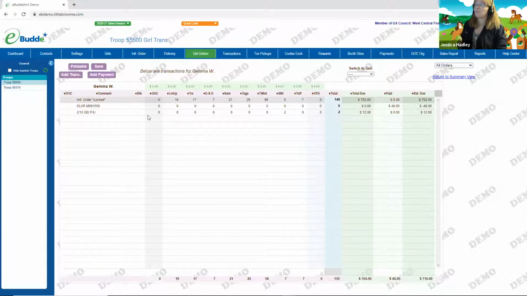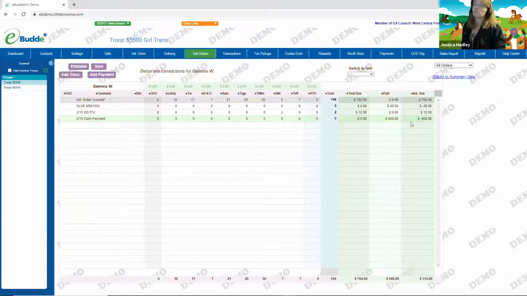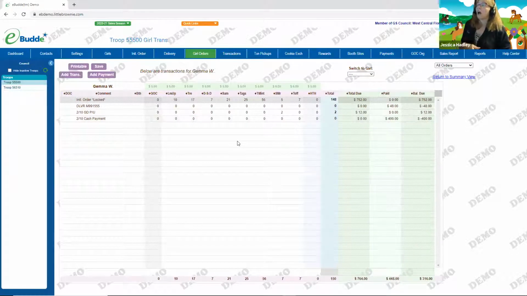So maybe we knew that she wanted to come by and get the 2 boxes, so I put them in there, but when she got there, she decided she was also going to pay me money. So I can say it was a cash payment and that it was going to be $400. I'm going to click OK. So it's $400 there, and you'll see that's reducing the amount of her balance. And we're going to click save. So that's going to be that transaction there.